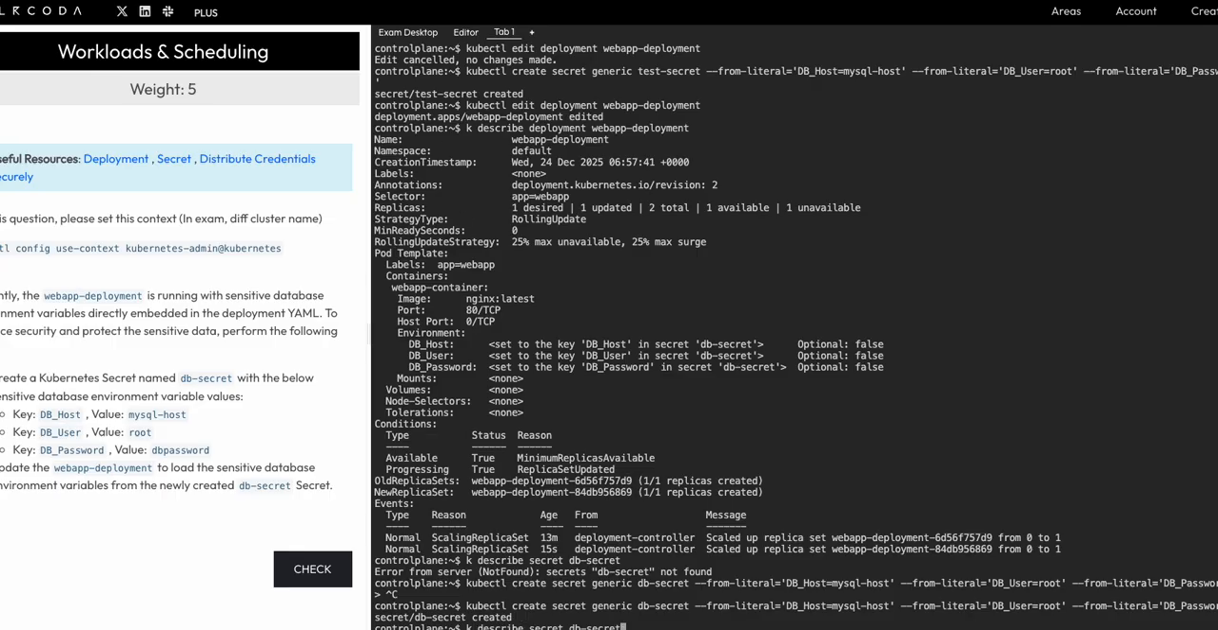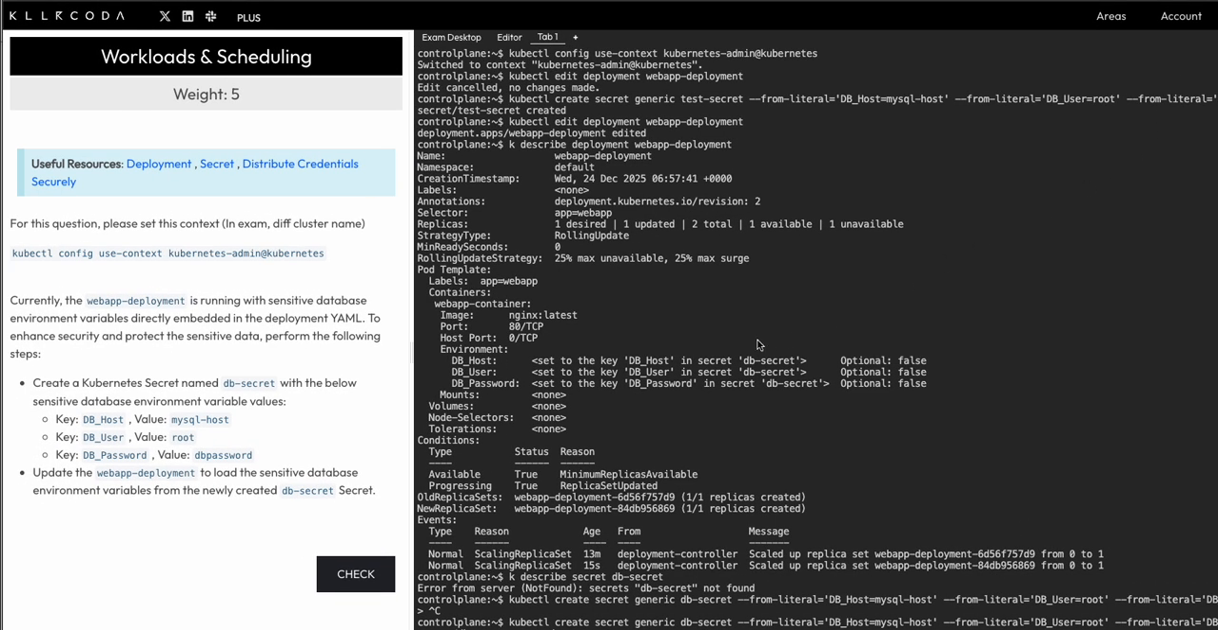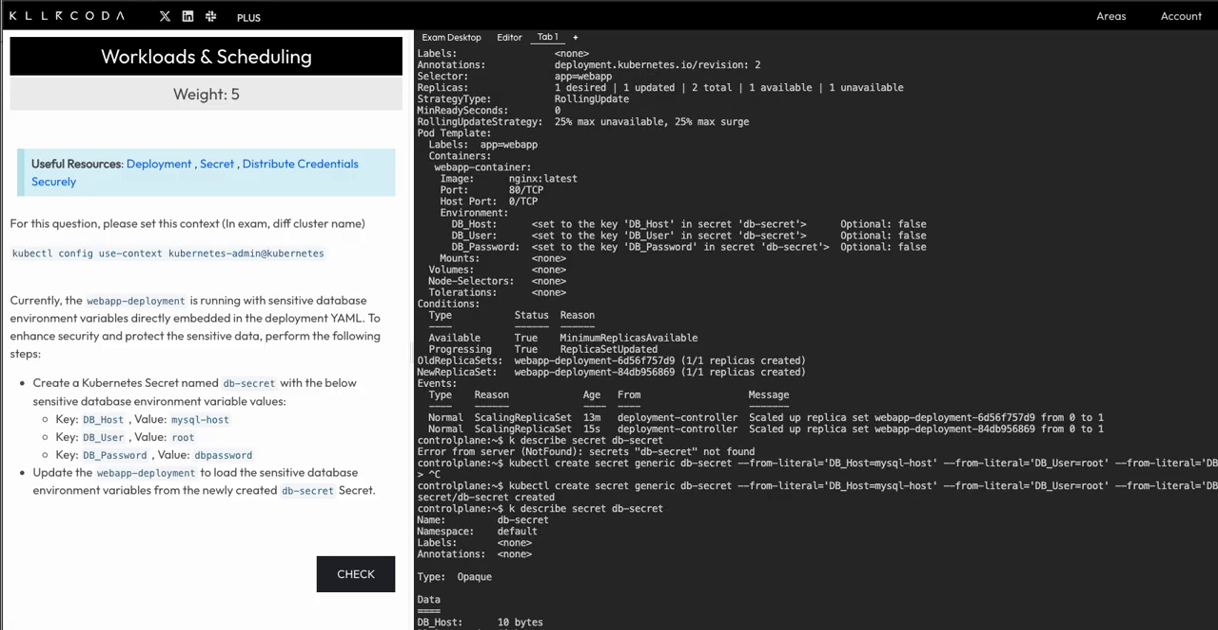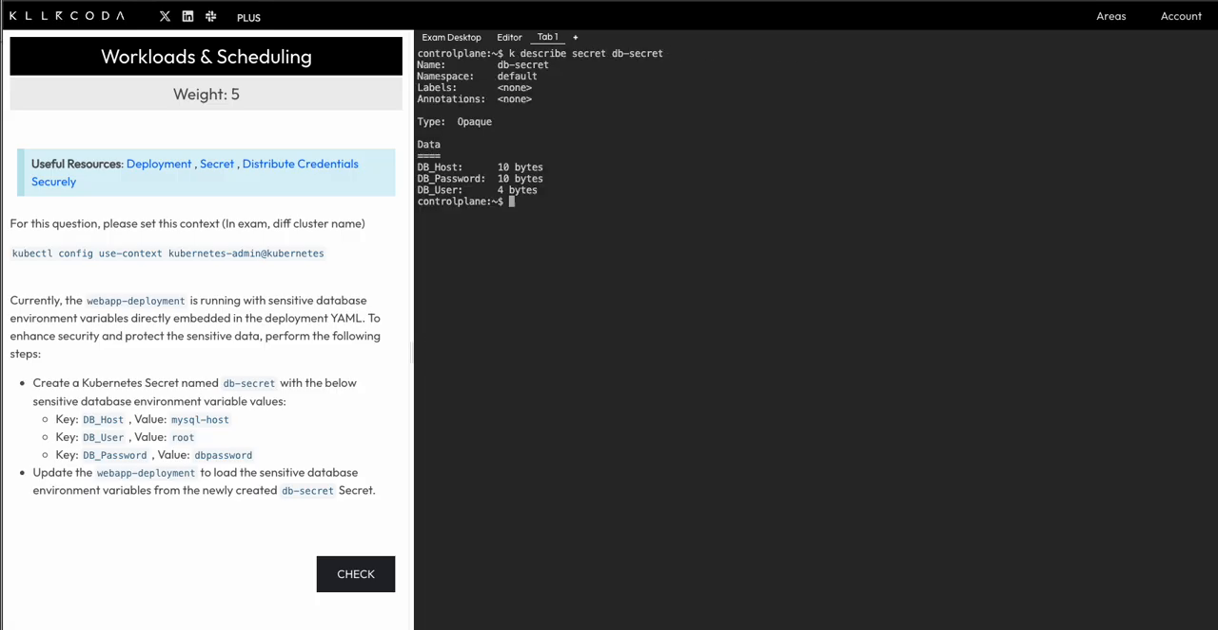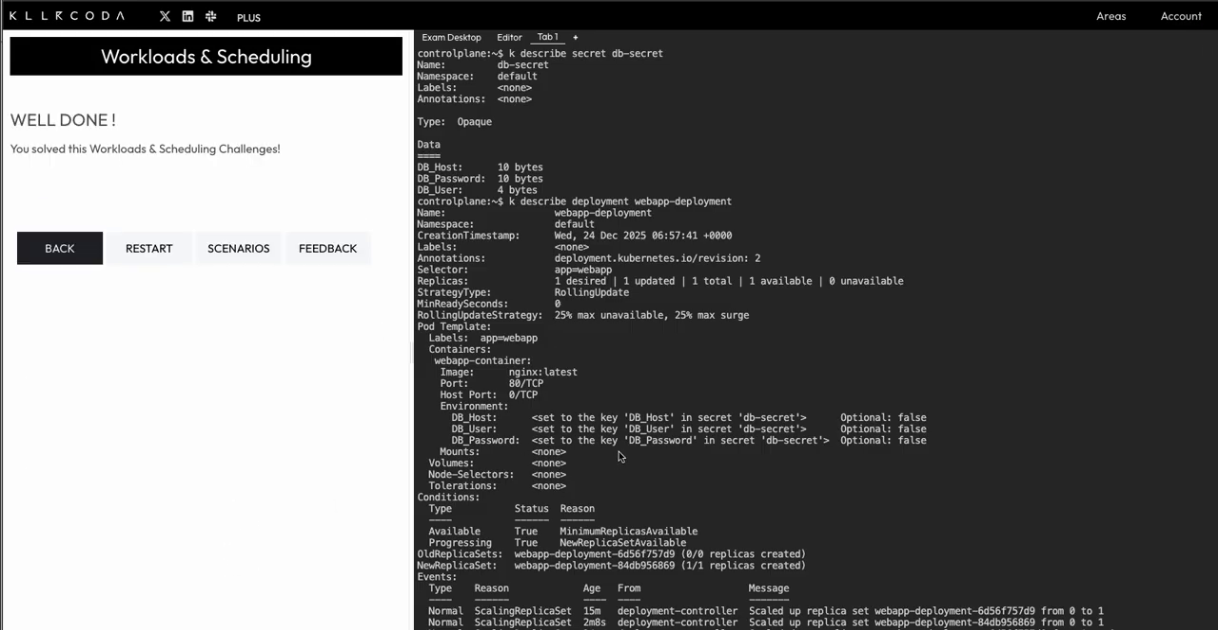Now if I describe db secret, we can see here it has db host, db password, db user. It's got some values, it's not empty, and you can't see it, and the type is opaque, which is the default type. Let's try to describe the deployment again, and that's it. The validation is successful. That is how you configure your applications, your deployments with secrets.